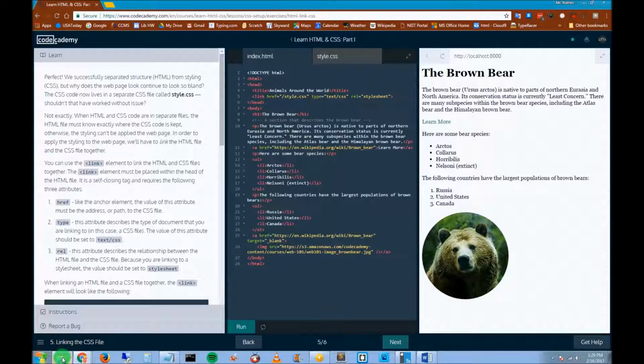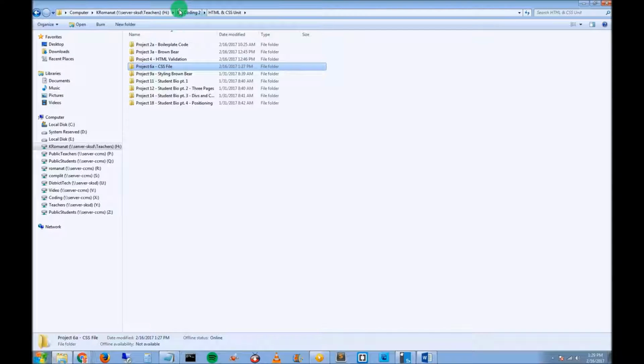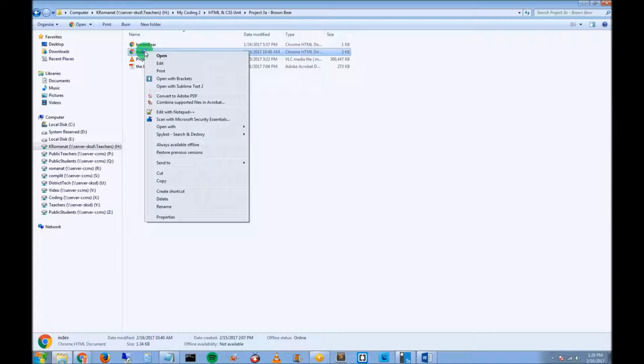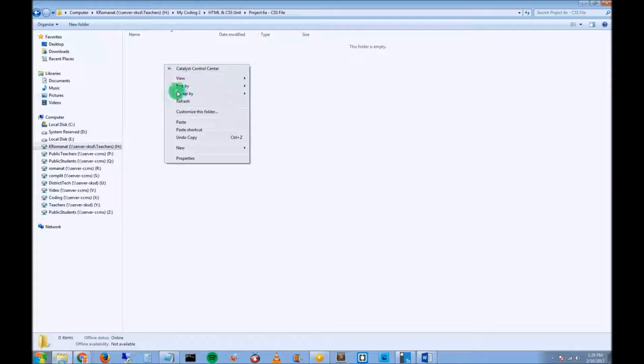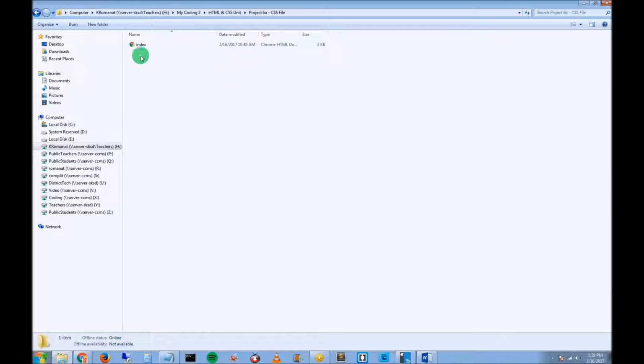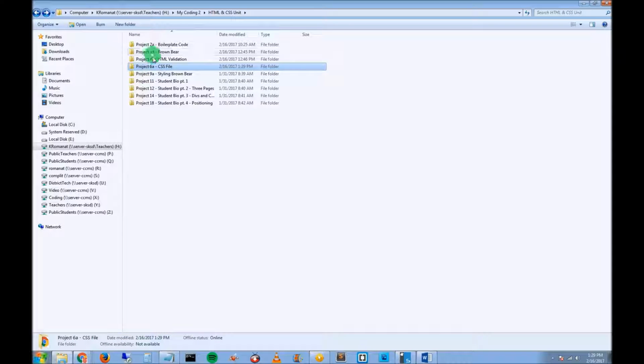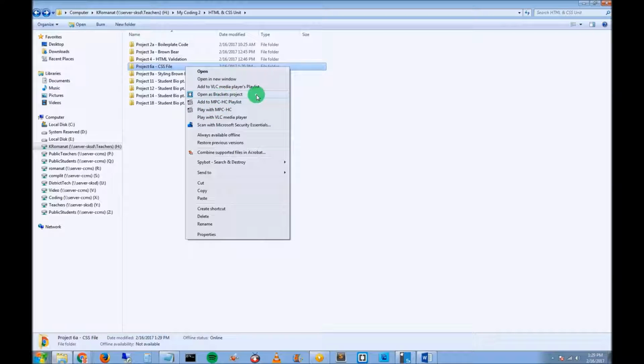So to do that, let's go to our H drive and go to our My Coding 2 folder, our HTML and CSS unit folder, and then we see all our project folders. Let's go to project 3A, which is where we created the brown bear file, and we're going to copy the index file, go to project 6A, paste it. Now, once we've got it in there, we're going to click back so that we're looking at the folder, and we're going to right-click on the project 6A CSS file folder and go down to Open as a Brackets project.